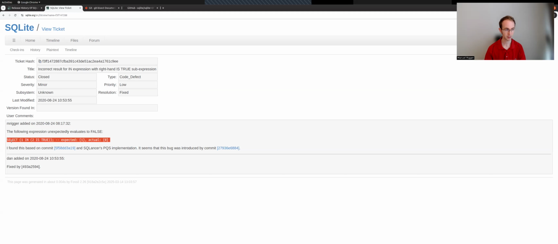It might be, for example, like in the SQLite issue here, that we found one or multiple SQL statements that found a bug. And as you can see here, for this bug report, I also reported when I believe that the bug was being introduced, by which commit.